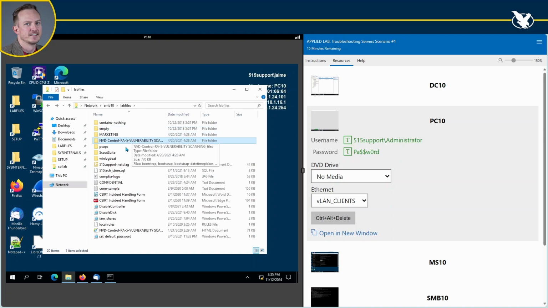This file share looks like it's working fine. Oh, confidential, should we open it? Should we open this confidential file? No, we should not. As a network administrator or a help desk person, we don't need to go snooping around.